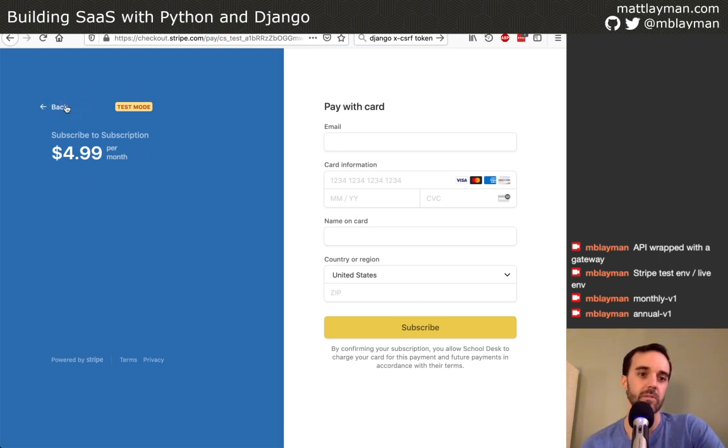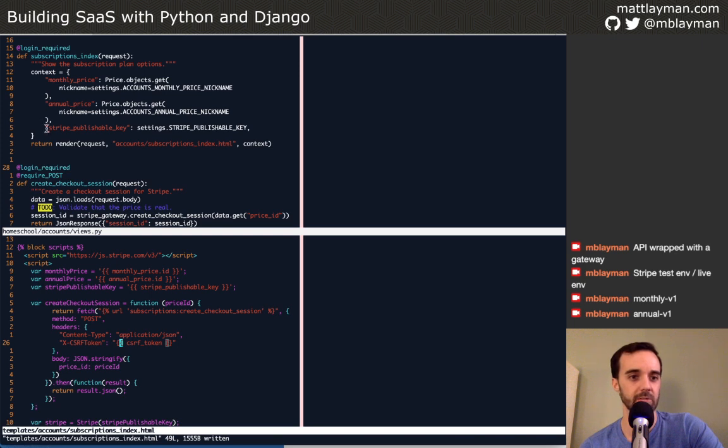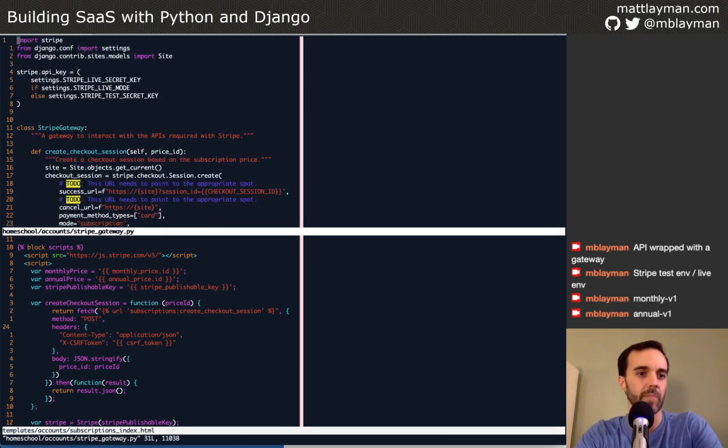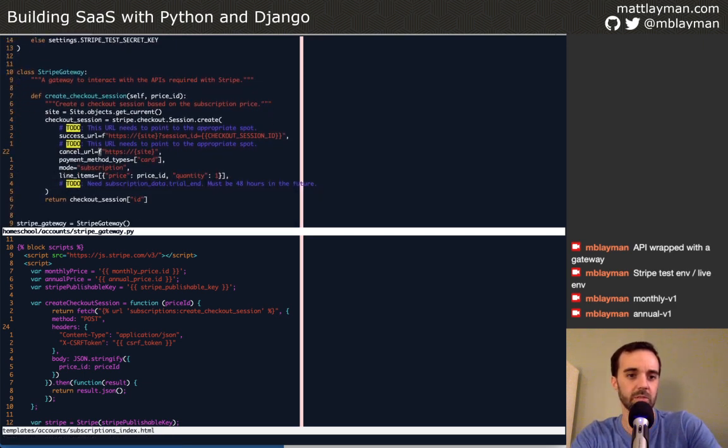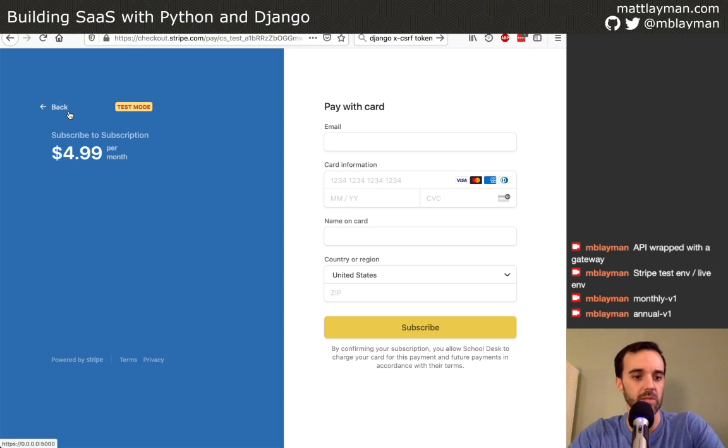It has school desk, and that's redirecting back to the site. I think that I have that as the cancel URL, maybe. I've got it hard-coded for now. So the cancel URL is coming back just to the site. So that's the back button. And I need to change the product name clearly, because subscribe to subscription sounds terrible, but I would never have discovered that unless we got to this page, so that's good.